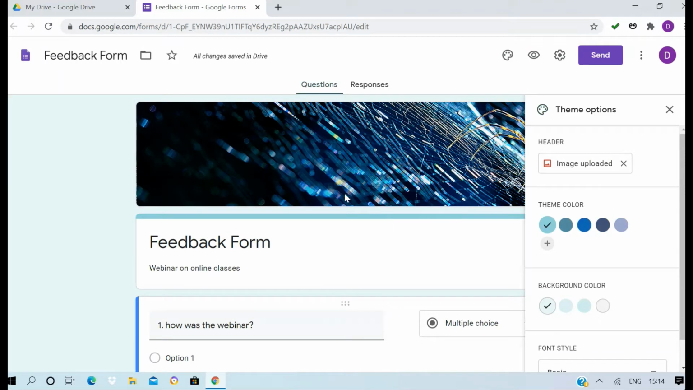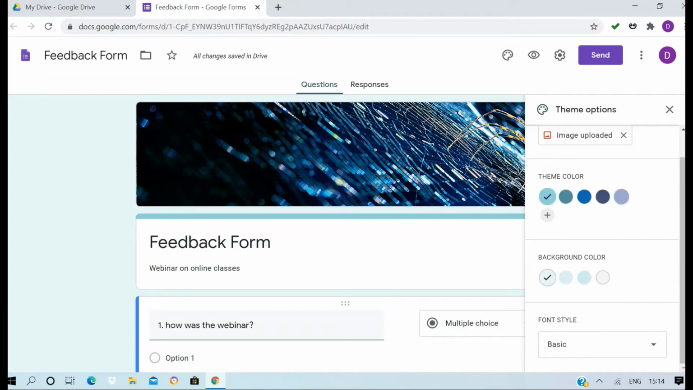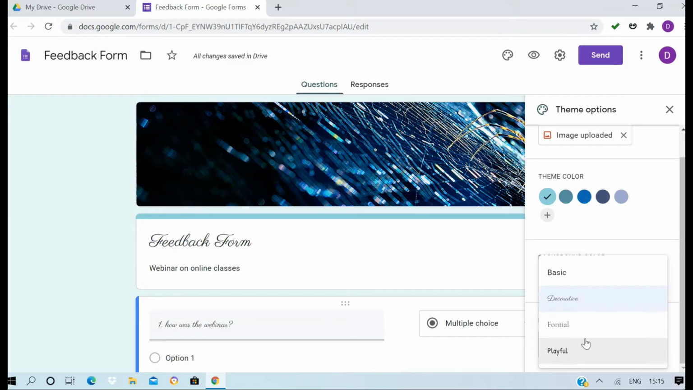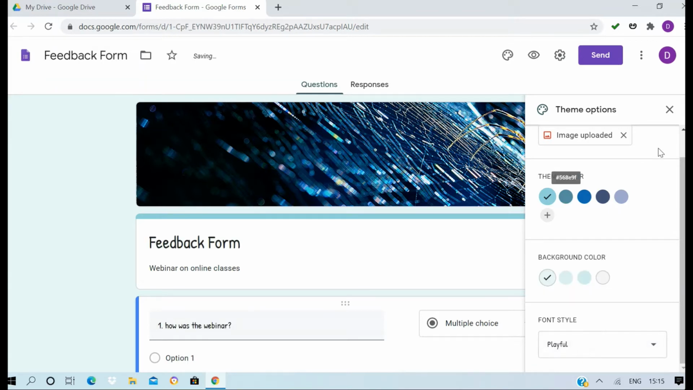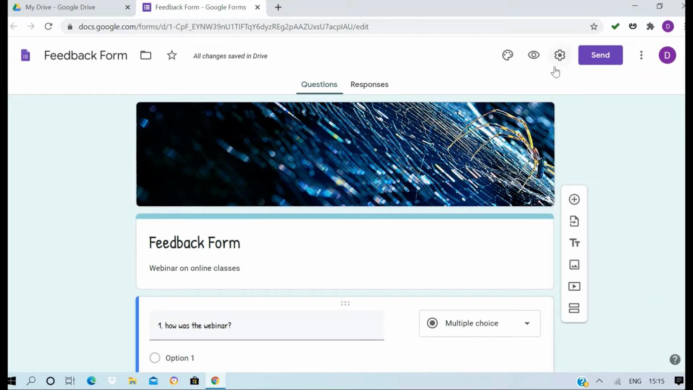Here before the form, this picture appears like this. When you want to change the font style, click on this arrow. You can see the fonts. These are theme options.